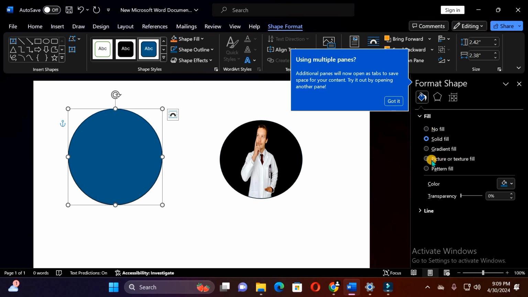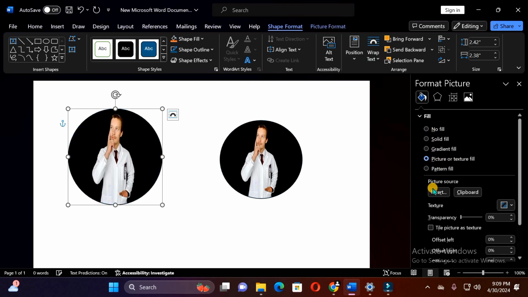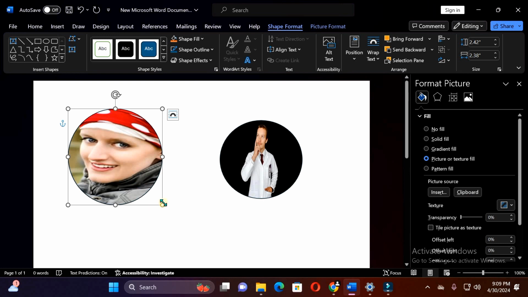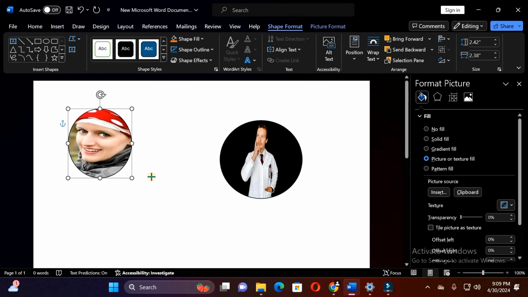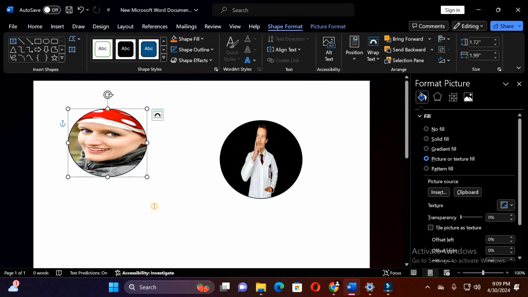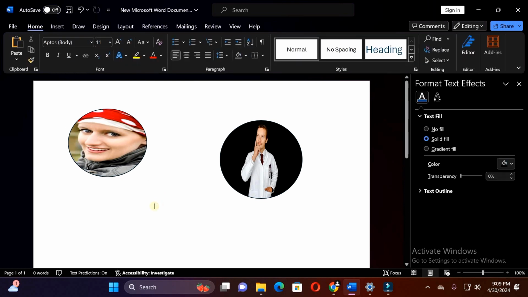the Picture or Texture Fill option. Click on it, and here click on the Clipboard option. So after that you can see the picture is added in the form of a circle. So guys, in this way you can add any pictures into a circle.